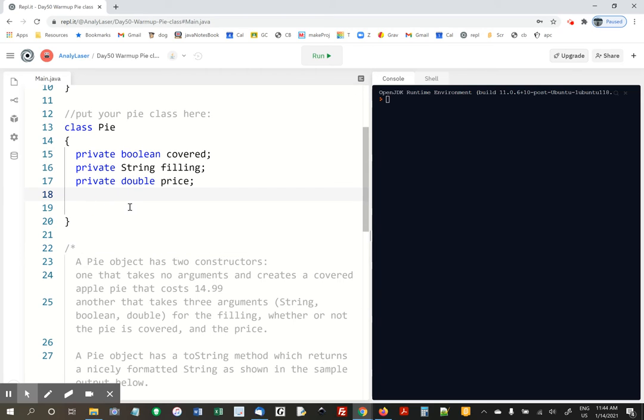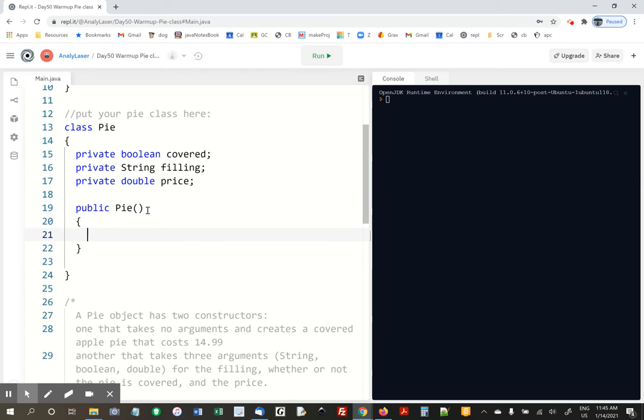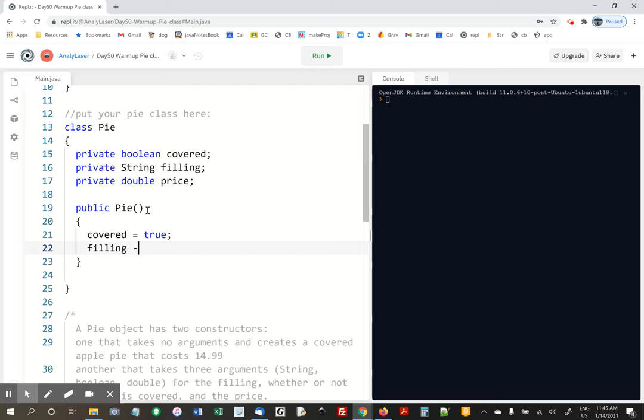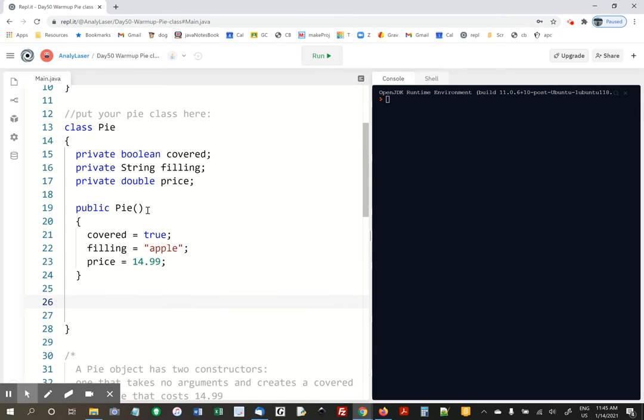A pie object has two constructors, one that takes no arguments. Remember, a constructor just has the word public and then the name of the class. No arguments means empty parentheses there. And then inside the curly brackets, we're going to set it up to create a covered apple pie that costs $14.99. So we say covered equals true, filling equals apple, and price equals 14.99. We call that a default constructor.